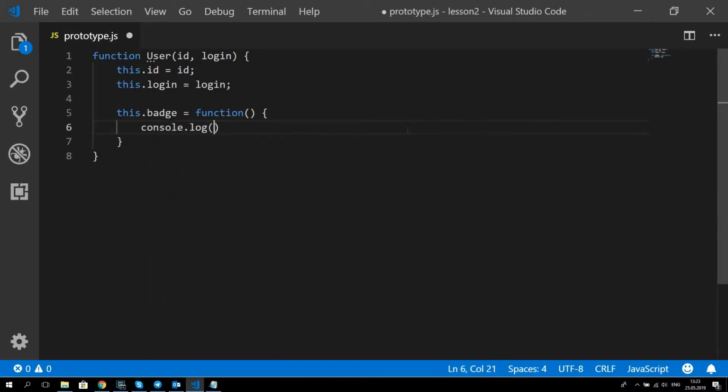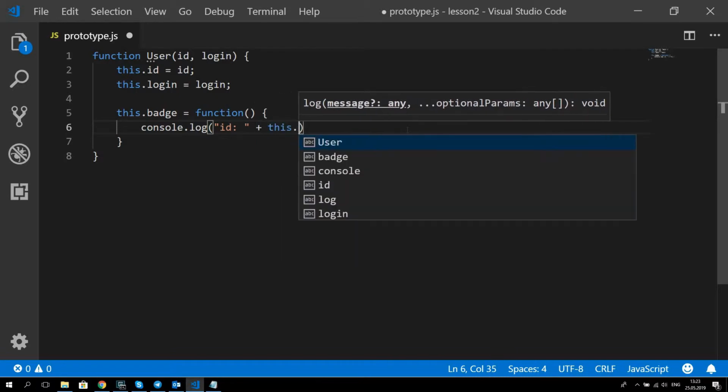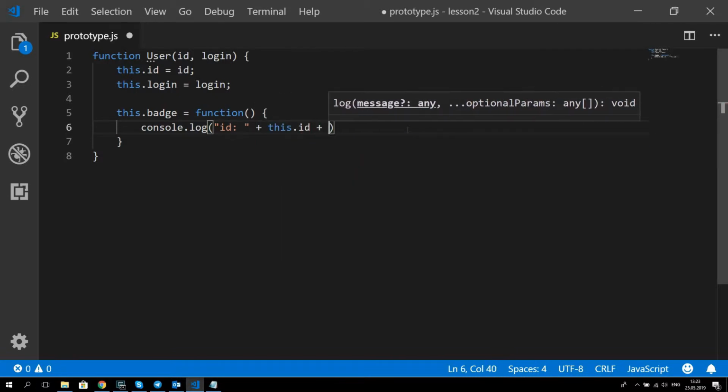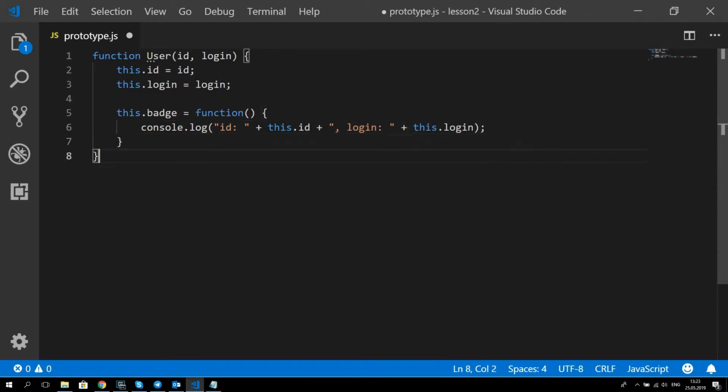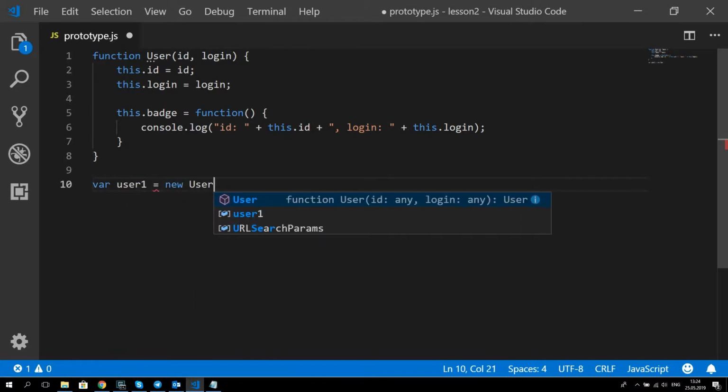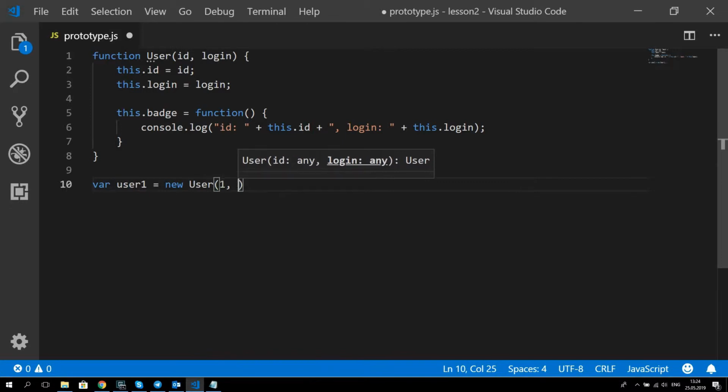So log this ID, this login, and we have some instances of this class. The first user, new user, user ID.